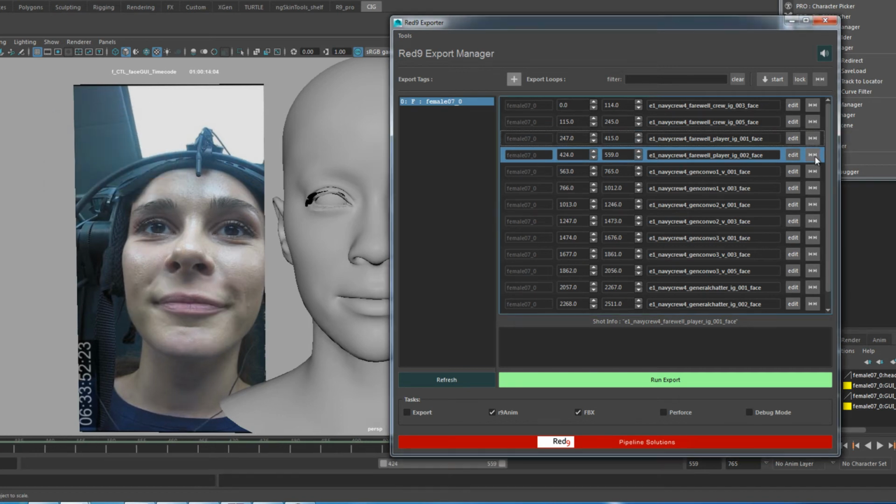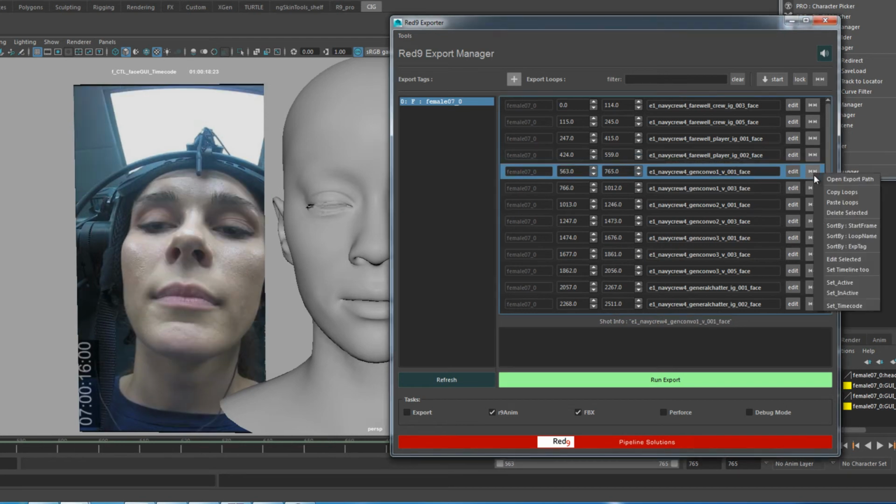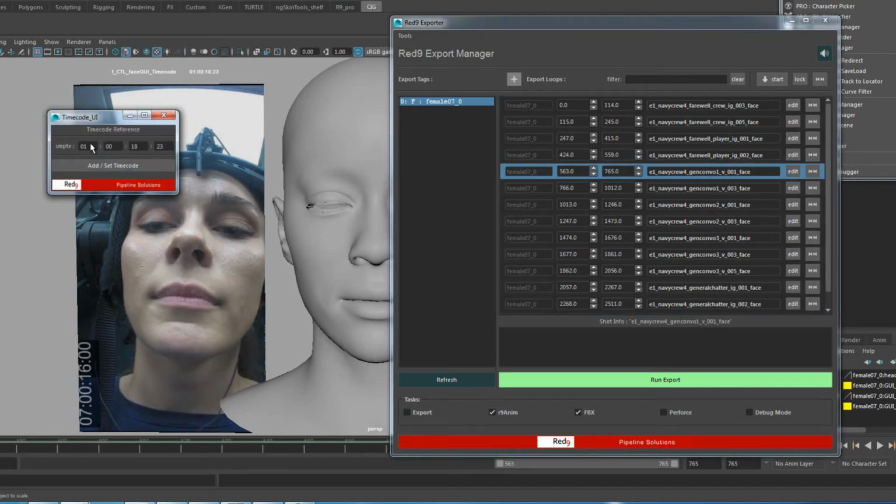And I think we've got two more. Let's just set that one, right click. And on this one we've got 06. Bear with me on this. No, sorry, 06, 33, 52, 23, and the last one I'm going to do is that one, which is quite a big jump because that goes to 07. So that's 07, 00, 16, 00. Okay, and what's that done?